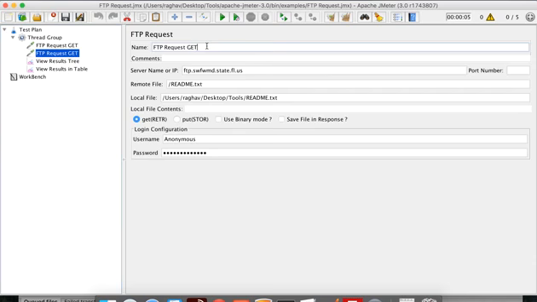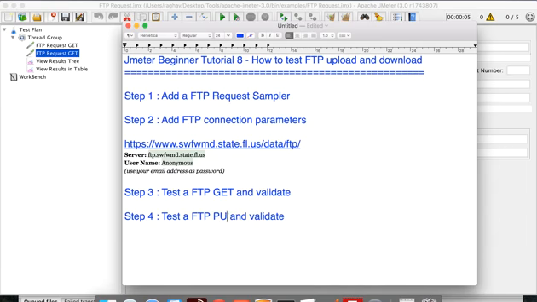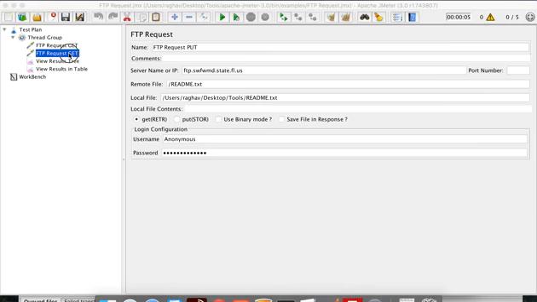Okay, I'll name it FTP put. I should also use put instead of post. Now here the thing I'm going to change is, instead of this get, I'll say put. And I have to select the remote directory where I have to put my file.